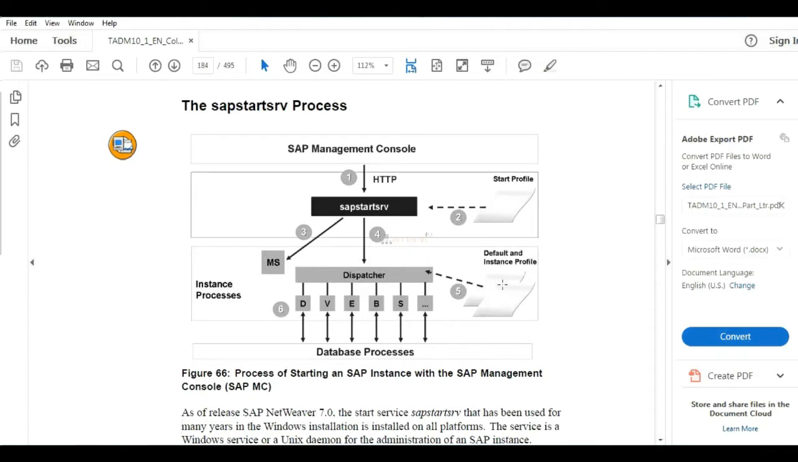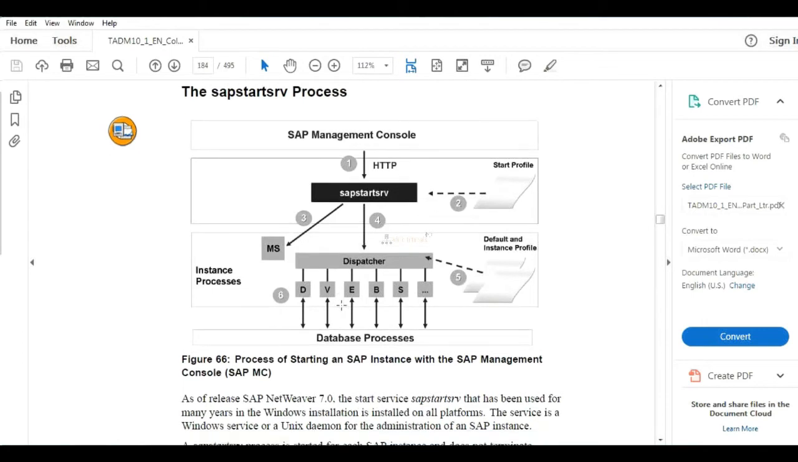Not from the start profile. That work process information it will read from the instance profile. Got it? Once this information has been obtained from the instance profile, the remaining work processes will be started. This is what we are discussing.